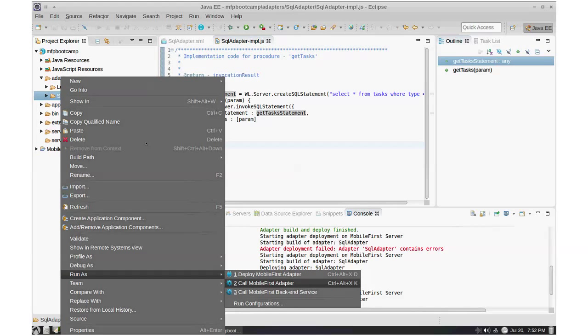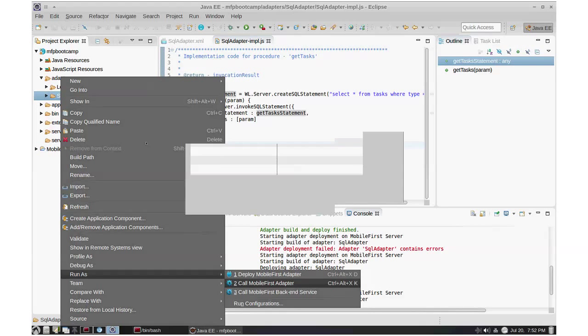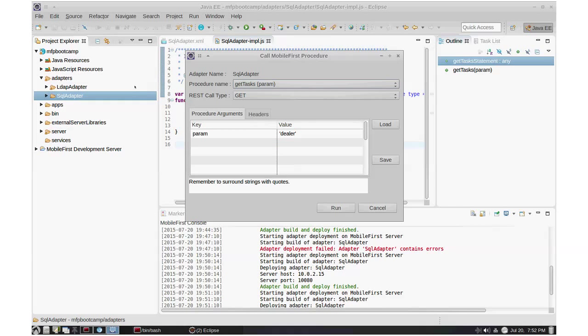Now, we could have done this with the other ones too, by the way. But I'm going to try this. It has a list of all the procedures that are out there, and then it has procedure arguments and headers. So this is another way that you can test your adapters through MobileFirst Studio. So the parameter we're going to pass in is dealers, so I can run that.